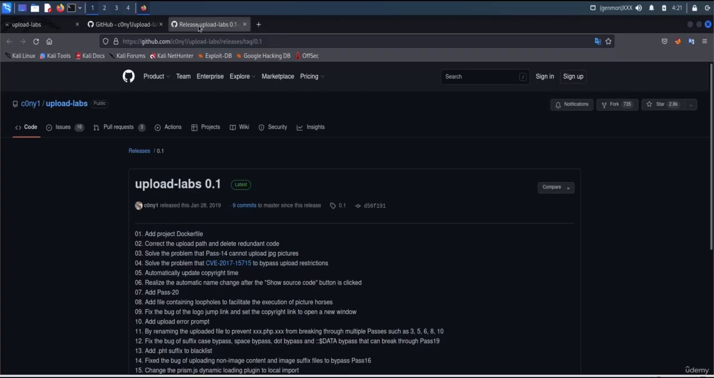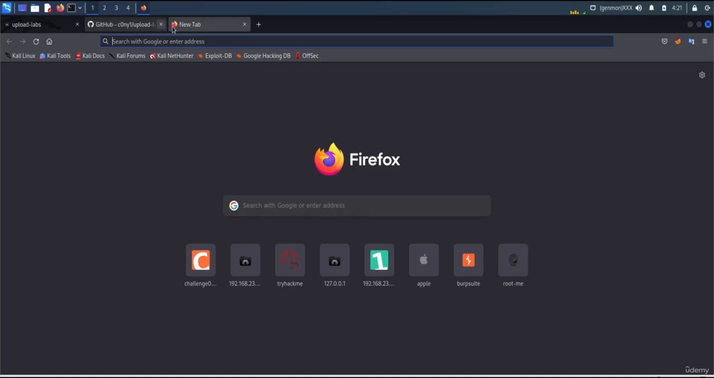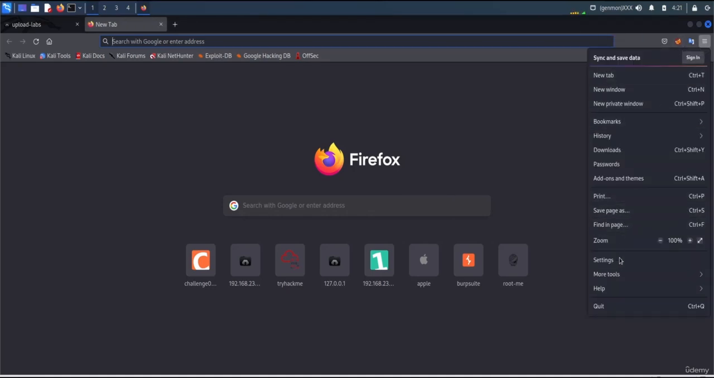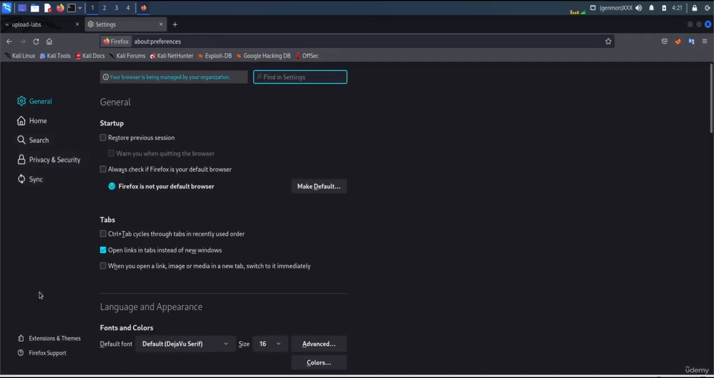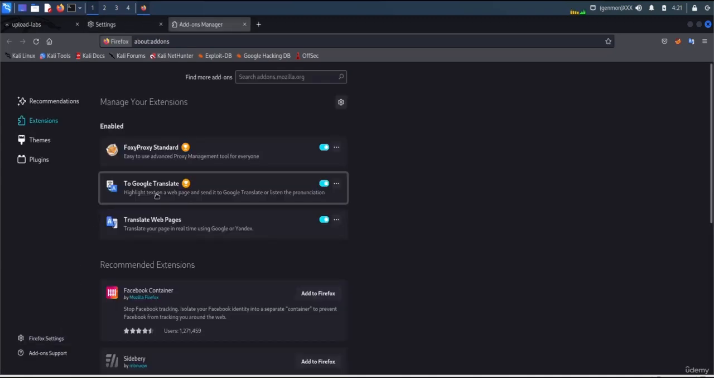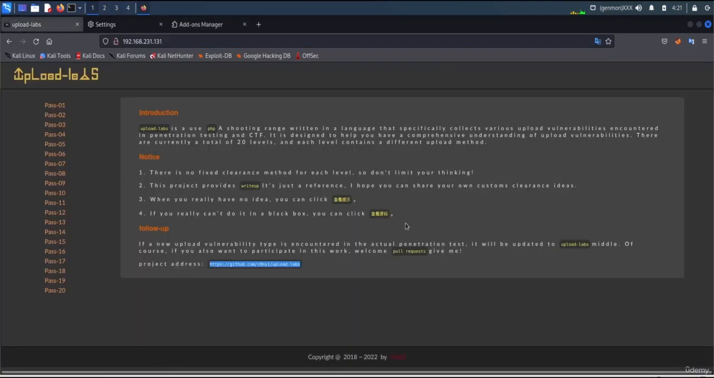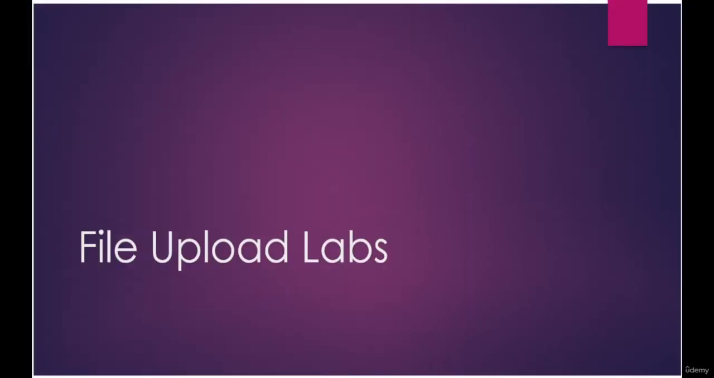The extensions you need to download: I hope you have downloaded FoxyProxy, and the extensions are these two, Google Translate and translate web pages, because all the web pages are in Chinese, and it is automatically translating this web page to English in a readable format. So let's start with level 1 first, and let's go to our PowerPoint presentation.